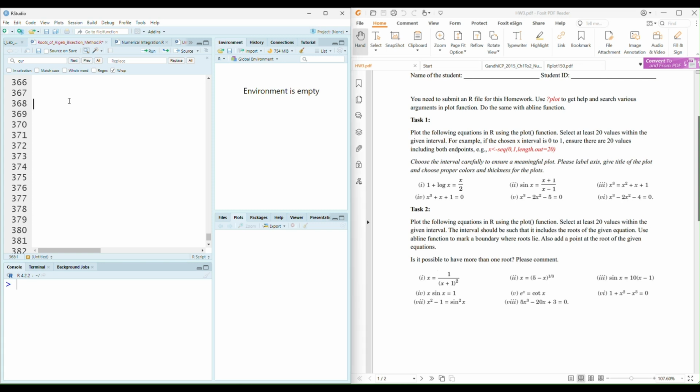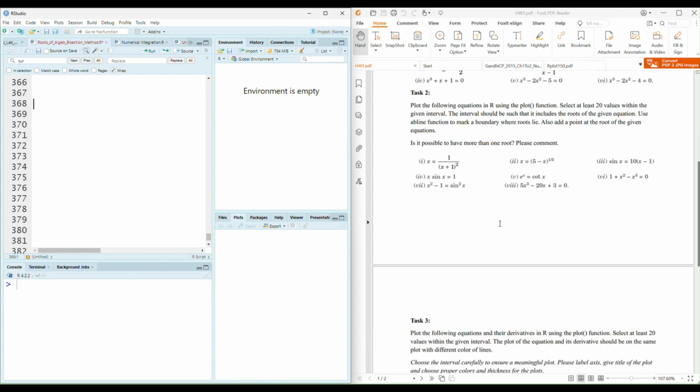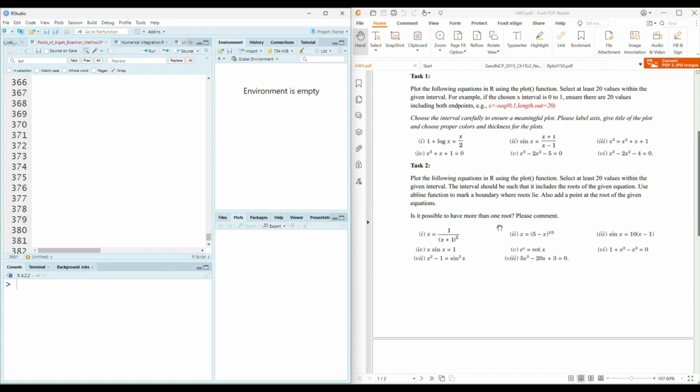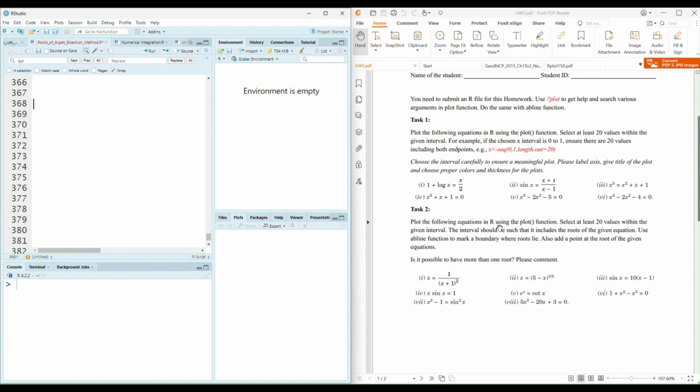Hello, good morning, students. Homework 3 has been uploaded, and I just want to give some instructions regarding homework number 3. There are three different tasks in homework number 3, as you can see on the right side. For each task, I'm going to solve one problem one by one, and please try to follow the same pattern for all the subtasks.